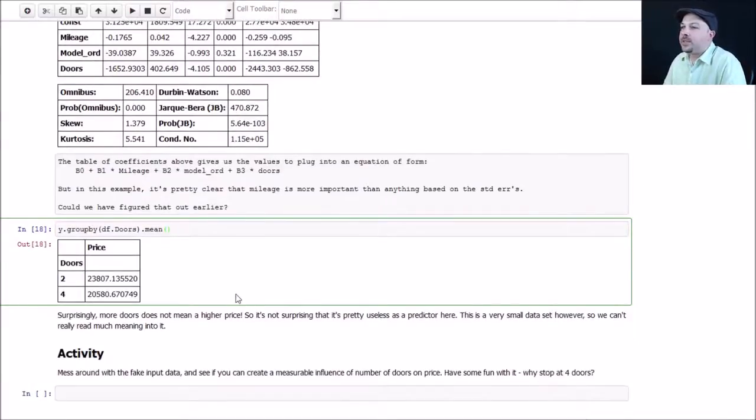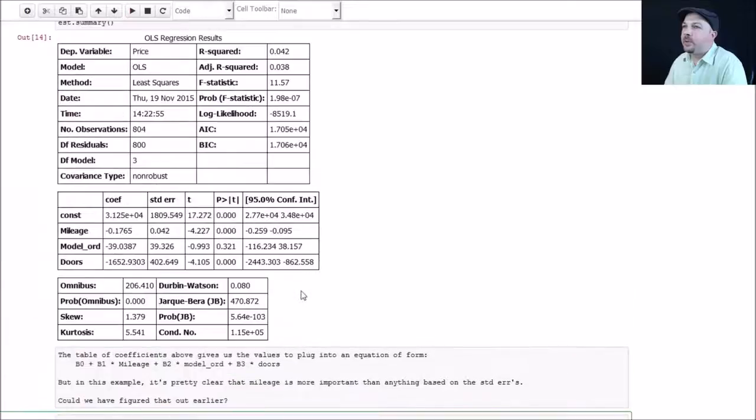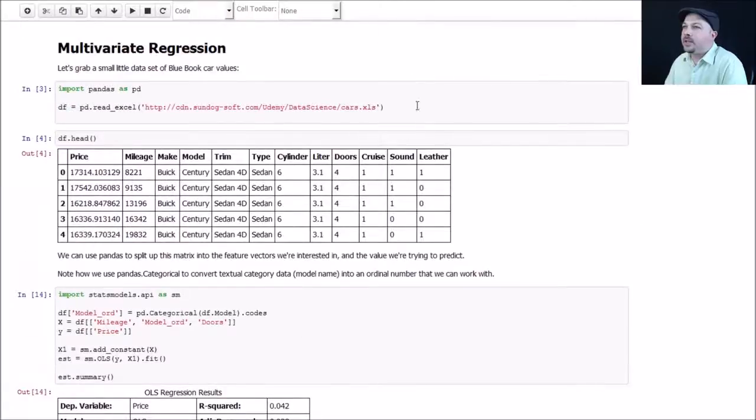So this is a small data set though, so we can't read a whole lot of meaning into it, but as an activity, you can go ahead and mess around with the fake input data if you want. You can download that and mess around with the spreadsheet, read it from your local hard drive instead of from HTTP, and see what kind of differences you can have. Maybe you can fabricate a data set that has a different behavior and has a better model that fits it. Maybe you can make a wiser choice of features to base your model off of. So feel free to mess around with that, and let's move on.